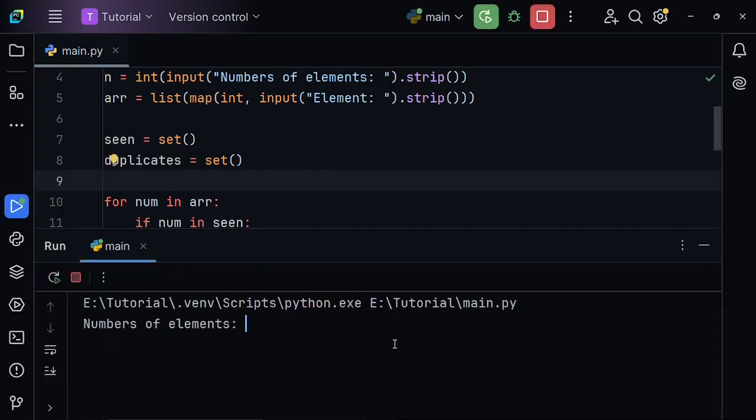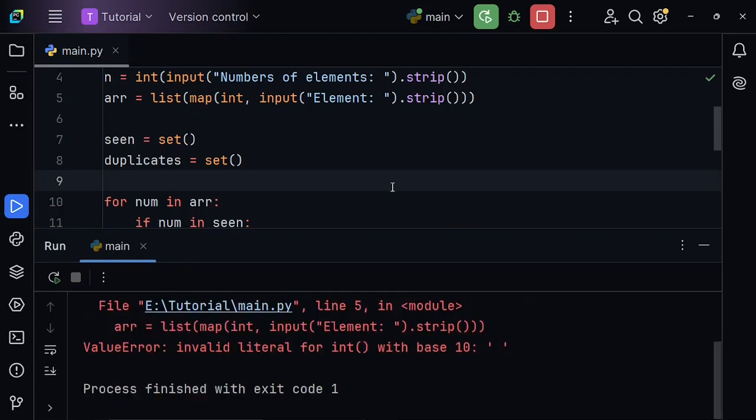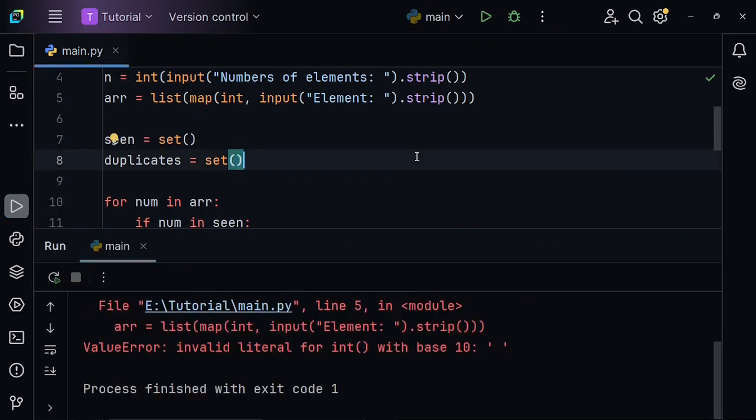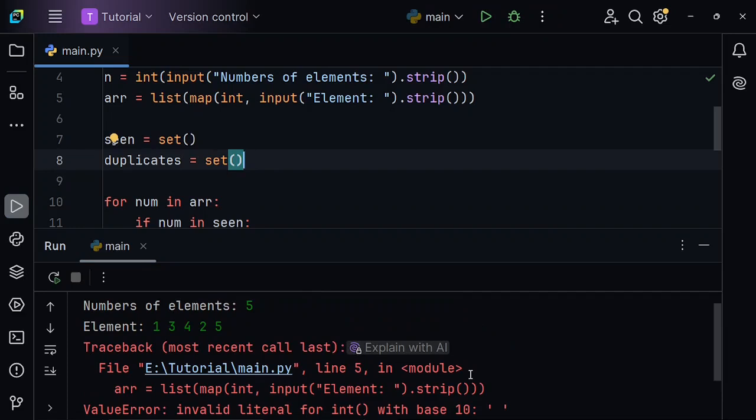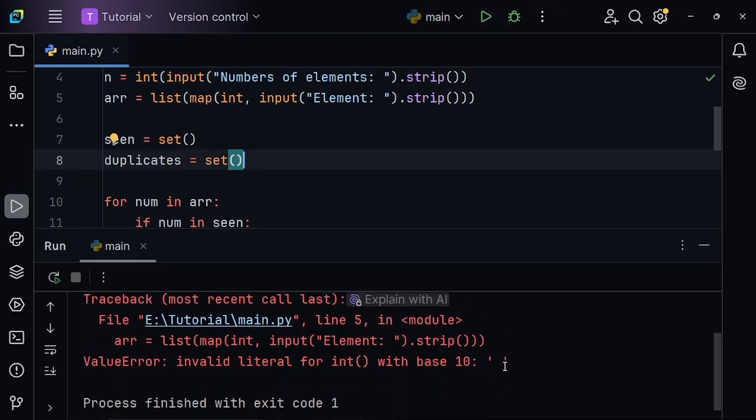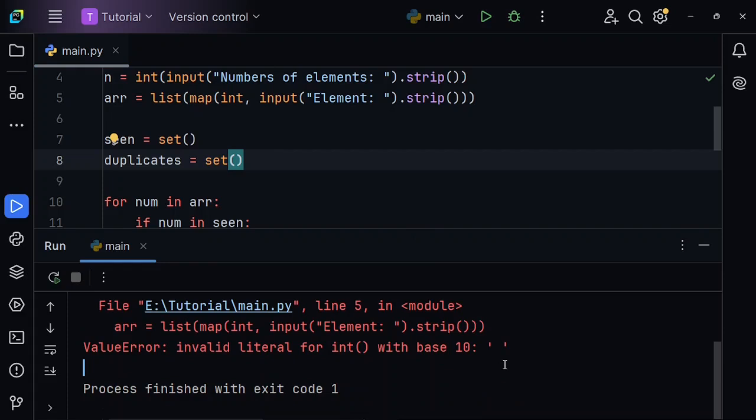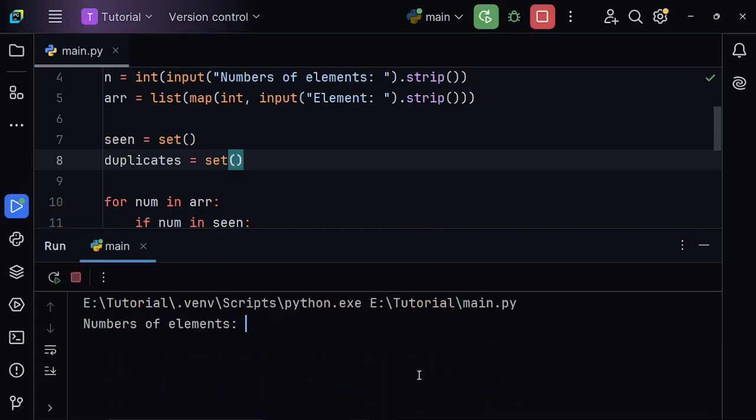So, enter number of elements. Now if I go with 5, then 1, 3, 4, 3, 5, we get an error, a invalid literal. Let's try this again. 5 again, then 1, 2, 2, 3, 4.